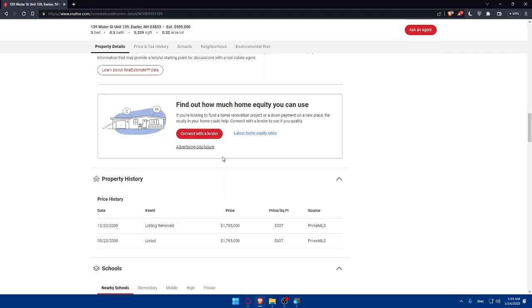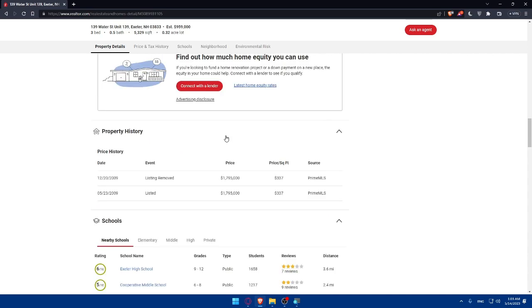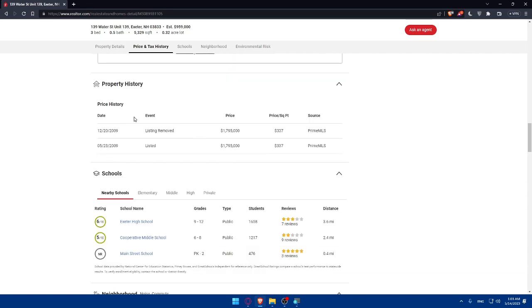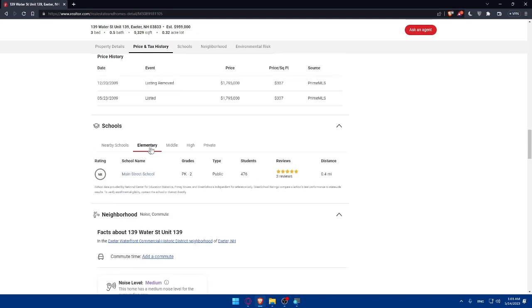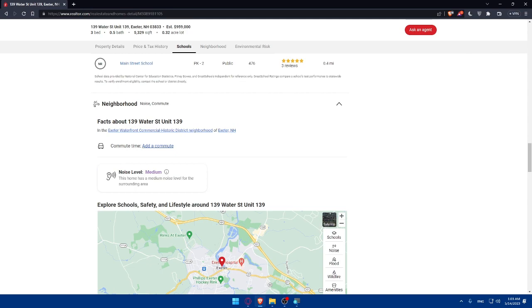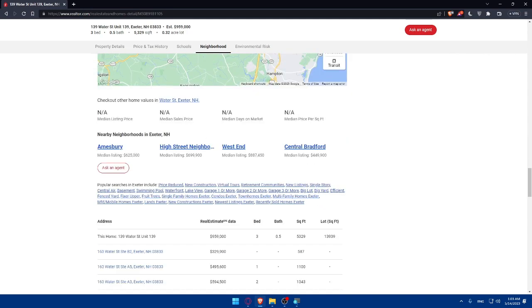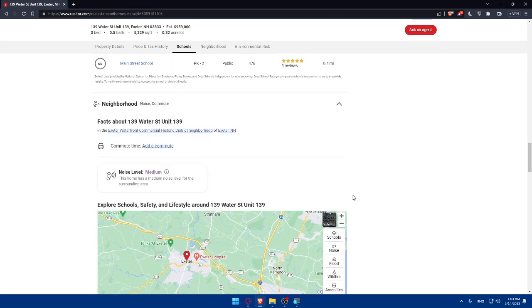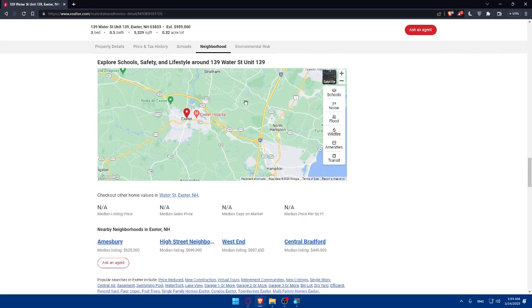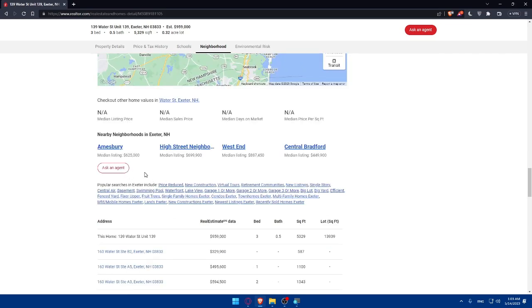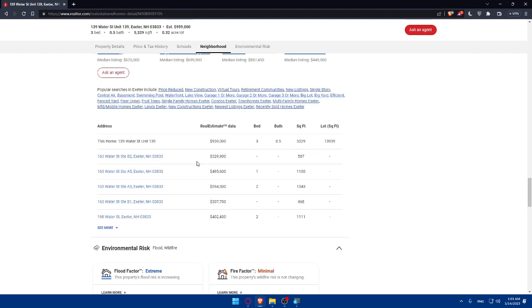So here you can find out how much home equity you can use. You can connect with a lender as an example. And here there is a property history and nearby schools, elementary, middle, high, and privates. And of course, the neighborhood, the noise level is going to be medium. So they kind of give you all the information you are going to need about this address exactly to live, to do whatever you want. So here you can ask an agent again about anything here.